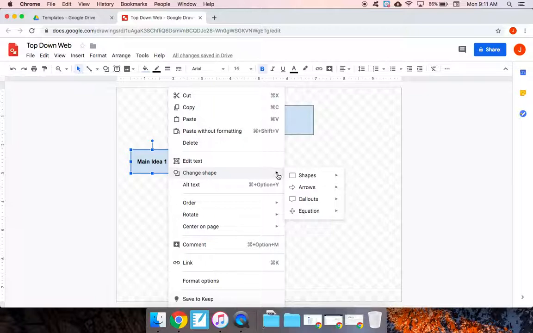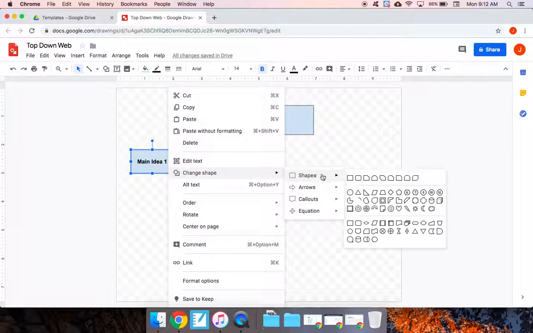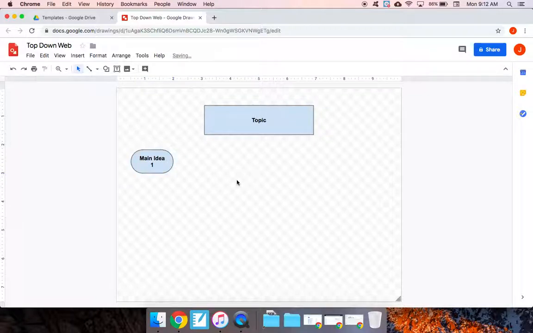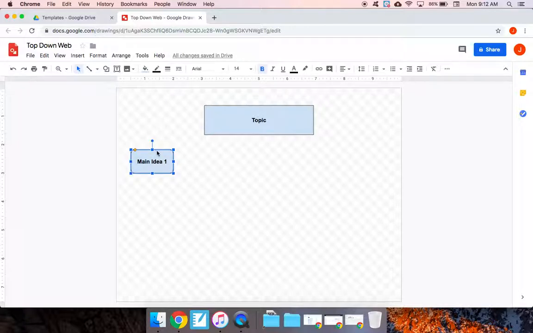When I move here, more options come up, and then I want this to be a rounded rectangle. This looks different from the rectangle because it's rounded. If you want, you can play around with the amount of rounding, but I discourage that because I think it starts to look a little bit silly and not professional. There's one main idea. Well, the main idea comes down to a supporting detail.